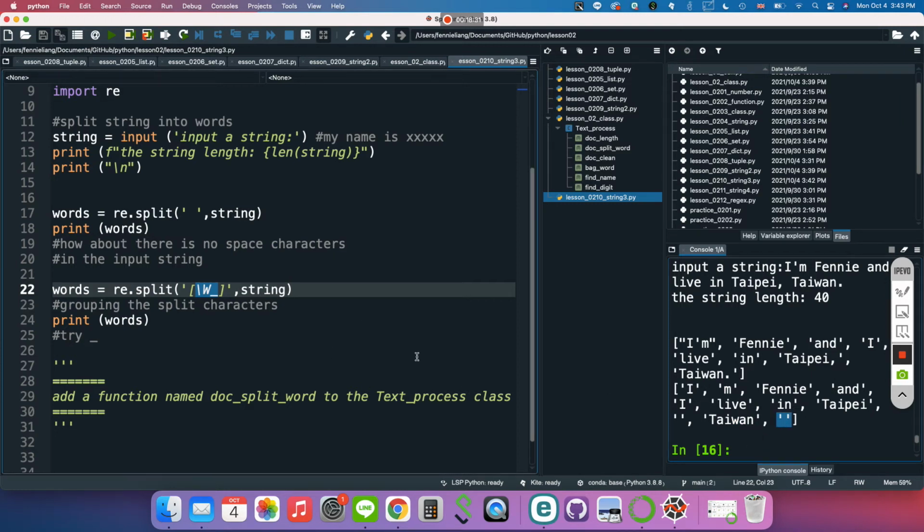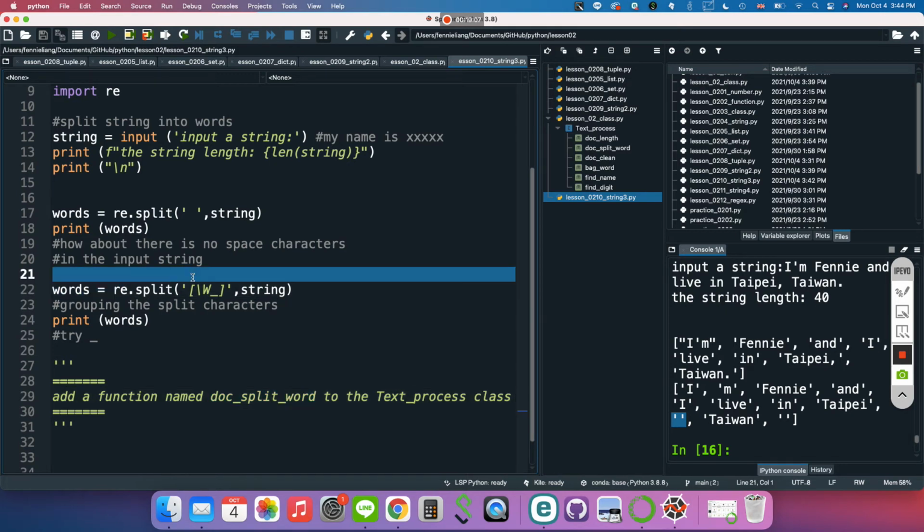But a regular expression does not always do what you like. So for this split, it's not perfect. Sometimes we need to consider that if something happens which is not what we want, we can also do a further advanced tidy up, which we will call clean document. So now we can practice how to make a function called doc split word. Just use our simple line here.